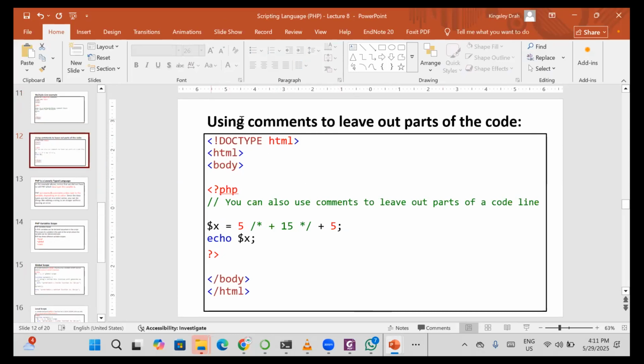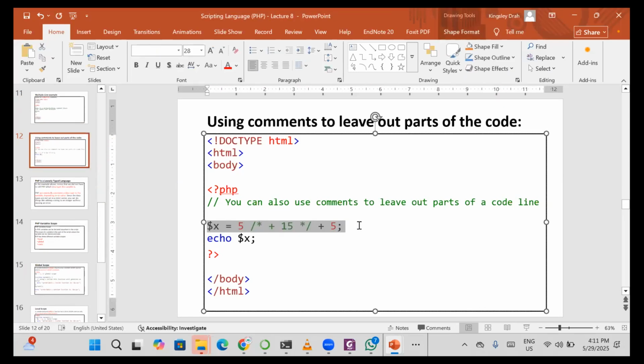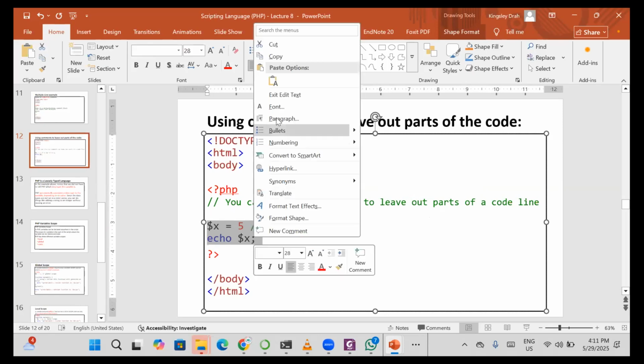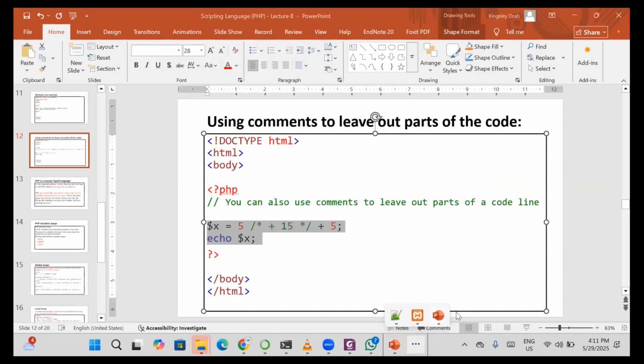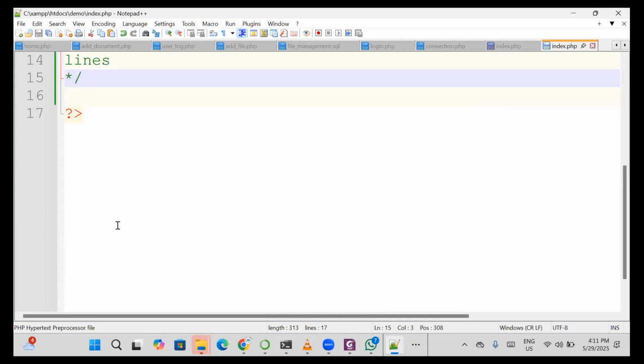All right, so using comments to leave out parts of the code. So this is a full code, and it's also possible to use comments in between a particular line. Usually you see people commenting the whole line, but PHP also has the ability where you can comment in between the quotes. Yes, that is also possible. Let me intentionally copy this. Let's run to see whether it will work.